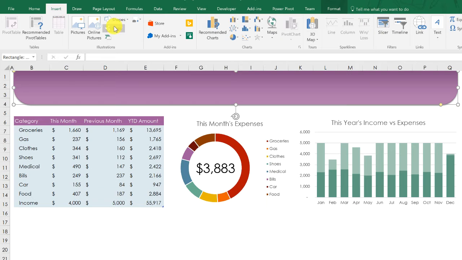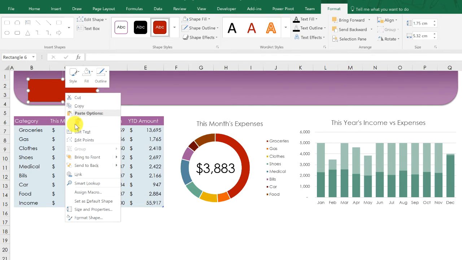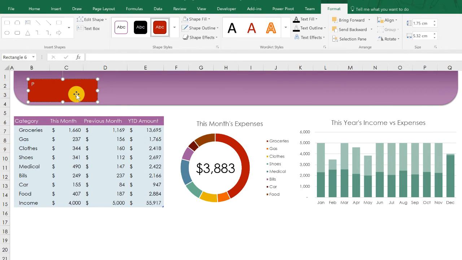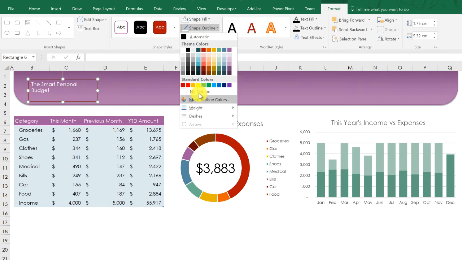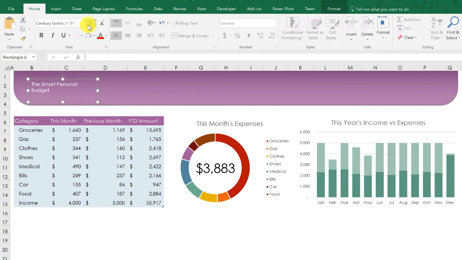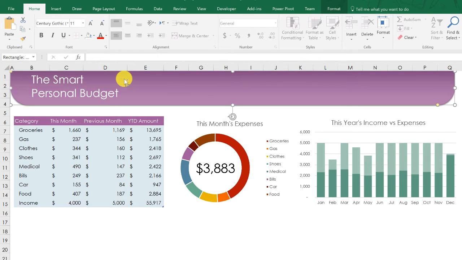Let's go ahead and add another shape instead of using. Yeah, shapes are easier to use. So we're gonna edit text here. We're gonna say the smart personal budget. Okay, and let's do the same thing that we've done before, which is to remove the fill, remove the outline, and now we're gonna just make the font much bigger. Okay, so this is kind of your title for the template.